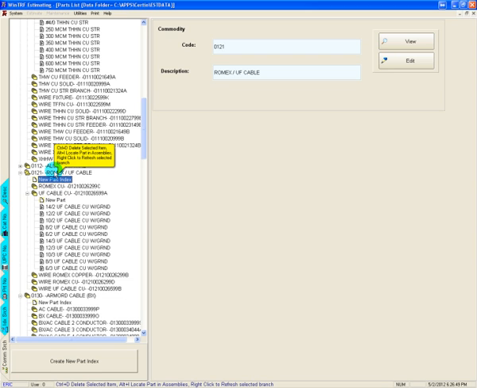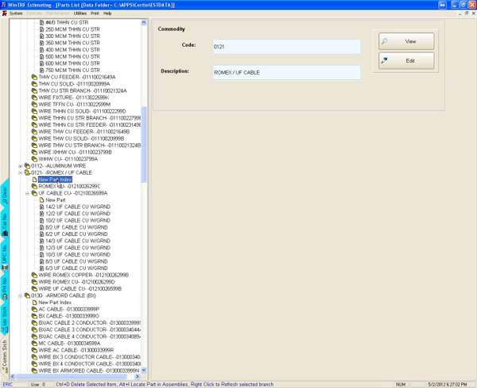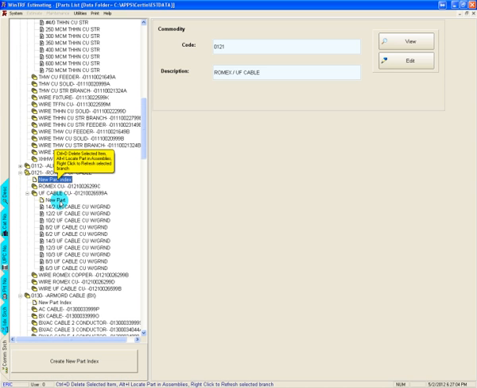Now you could create the commodity first and then assign all of this into that one commodity. You don't have to wait till you have the index and the part before you can create the commodity. You can do that first, but the new part index is the only one that requires that you have the new part created first. This concludes Maintenance, Parts File, Parts List Overview.